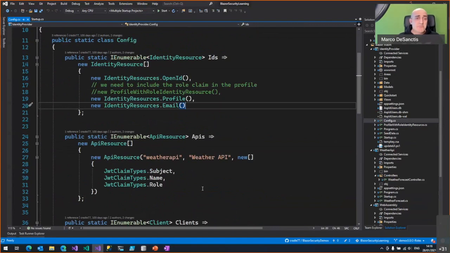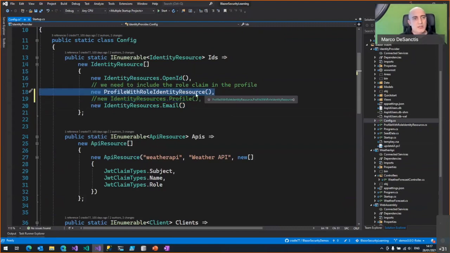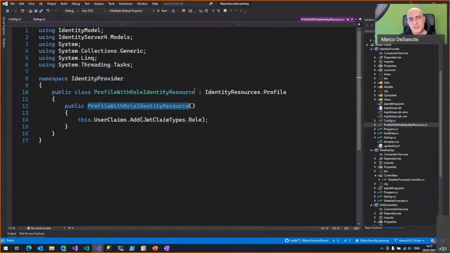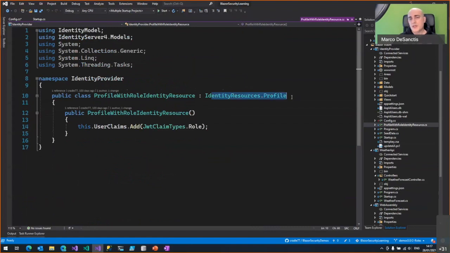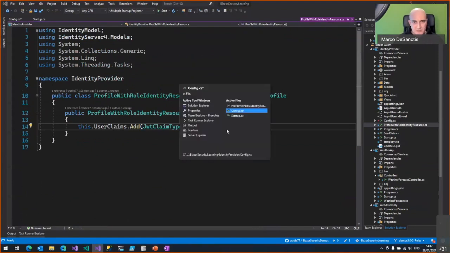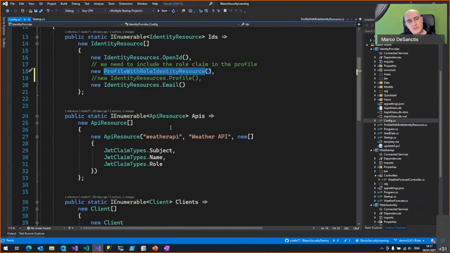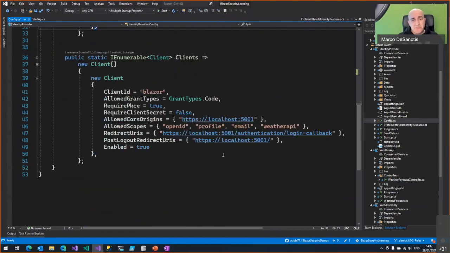Or, probably better, let's just modify this identity resources profile, this predefined set of claims that we associate to the profile, to include also this role claim, so that we don't have to request a specific scope in order to get the roles from the client. So what I've done is just create this class called ProfileWithRoleIdentityResource. This class is basically just inheriting from the default identity resources profile, and I'm adding the role scope to it, right? A very similar thing is what I've done here in this API resource. I've just added that I want the role claim to be added to it as well. And then for the client configuration, it's absolutely the same thing. I don't have to touch anything else.